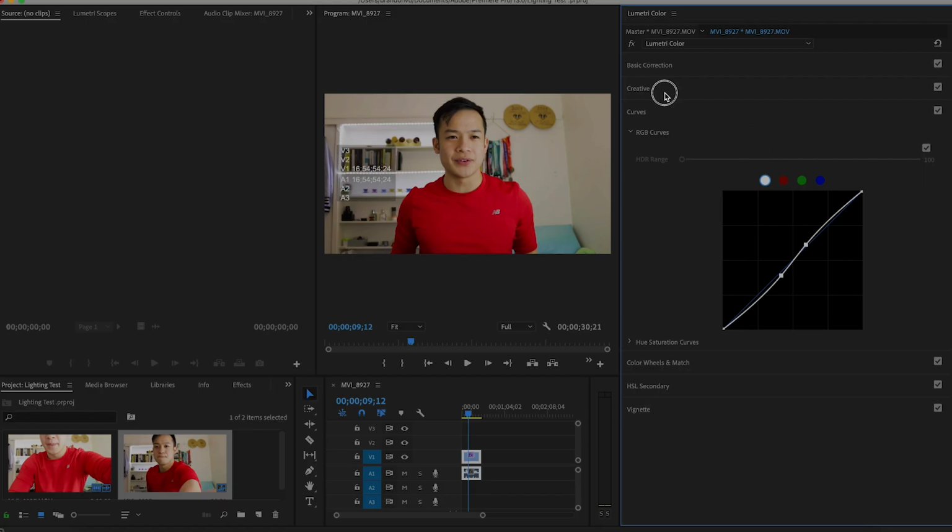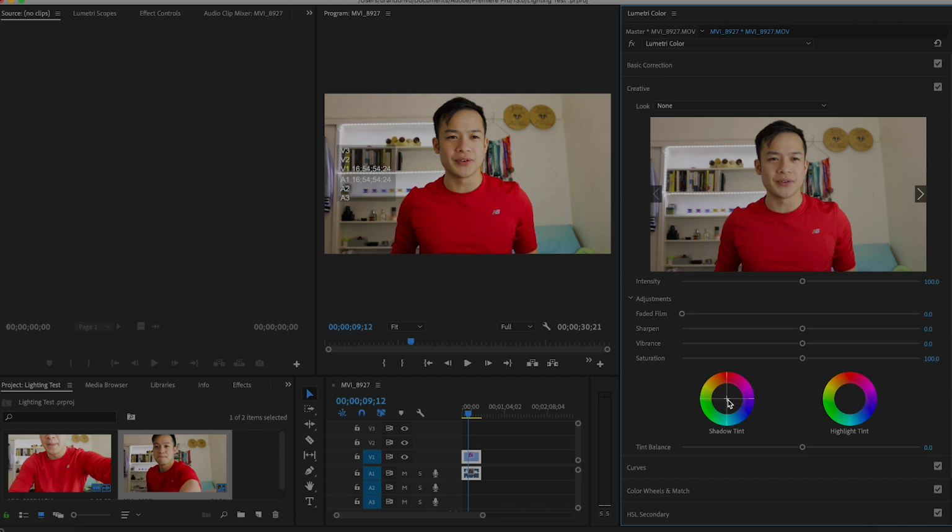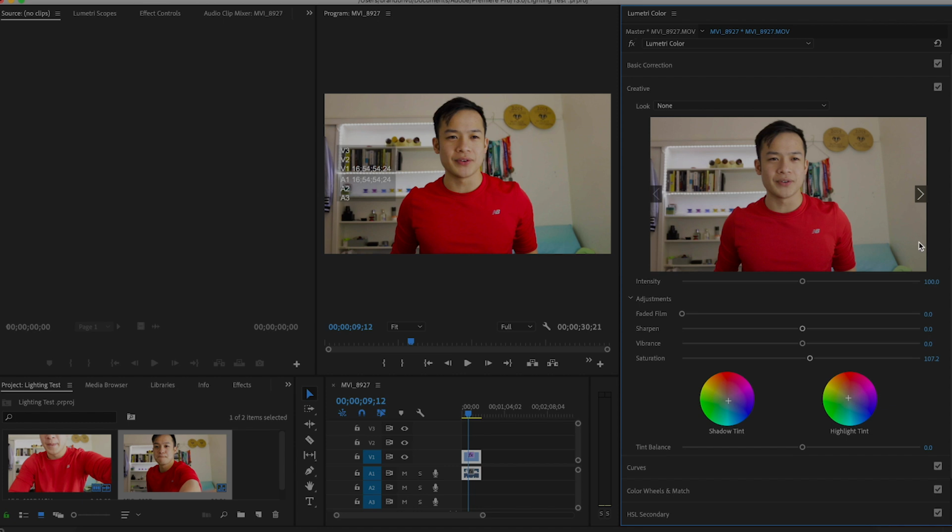The next step was to go to creative. Now what he said was the shadow tint should be blue, and that the highlight tint should be orange. I like a little bit of saturation. Cool. So that's what it looks like before, that's what it looks like now.